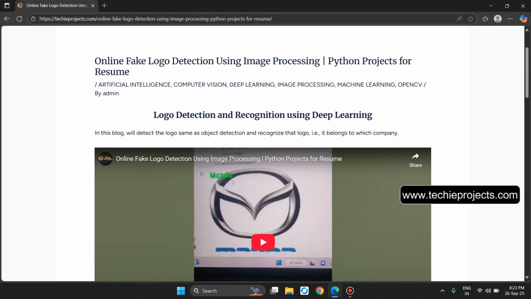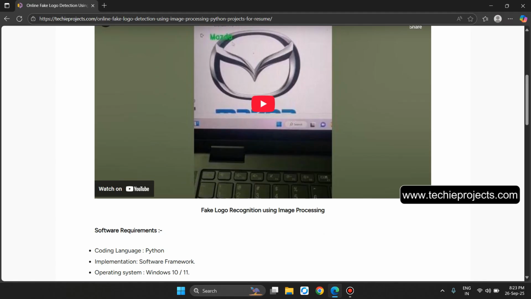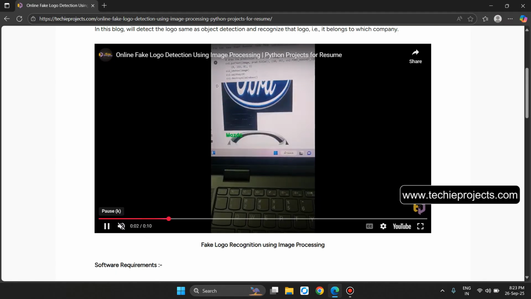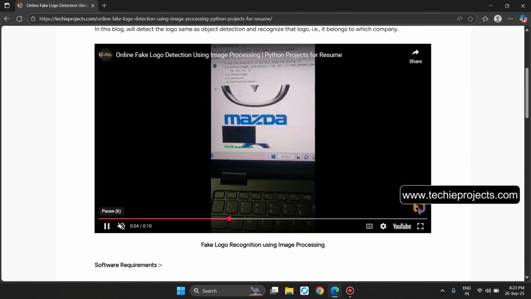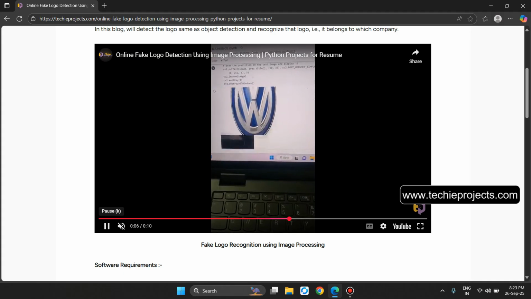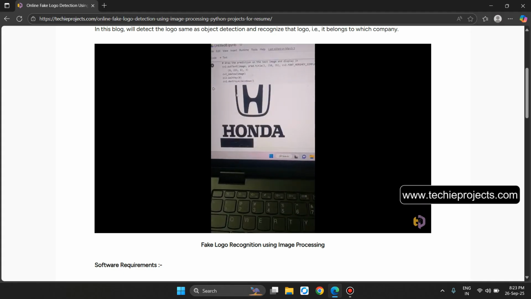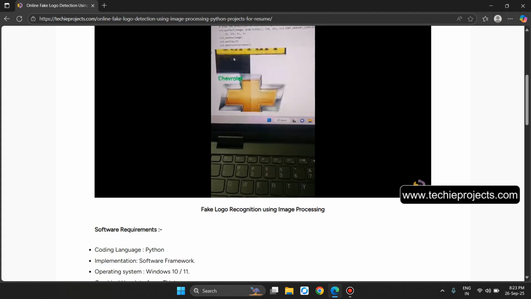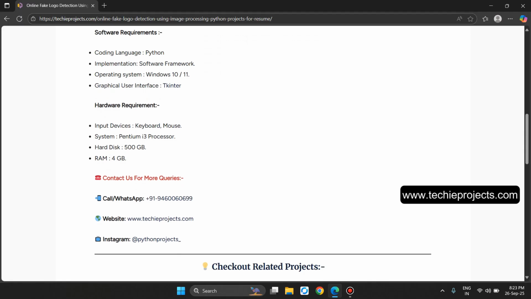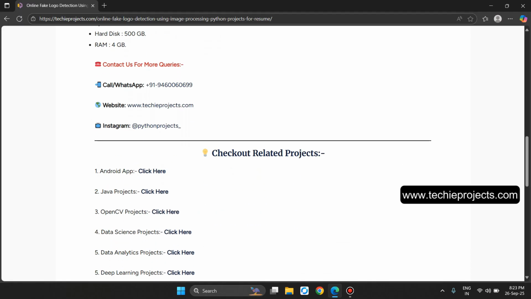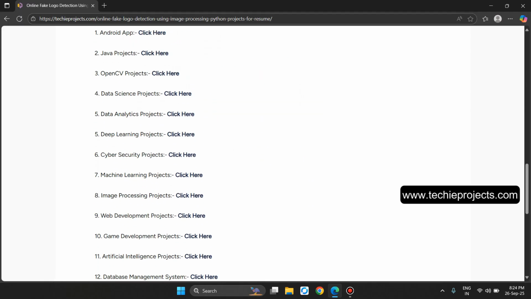Let's go back. Now point number 230, logo recognition. This is online fake logo detection using image processing. It will detect the logo, same as object detection, and recognize which company the logo belongs to. The user has to upload a particular logo, and it will identify whether it is Ford, Mazda, Volkswagen, Honda, or Ferrari. This will be the software and hardware requirement, and contact us for more queries and check out related projects.